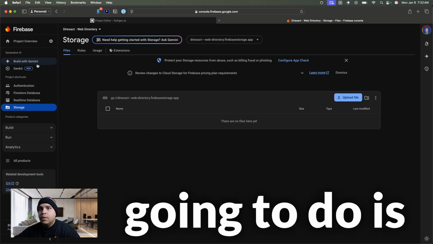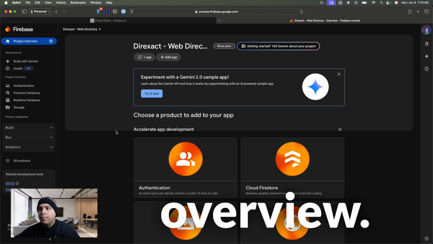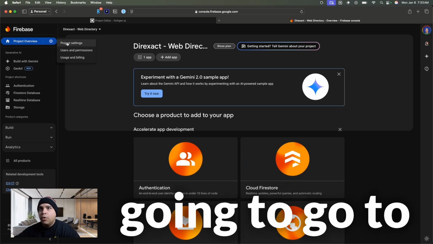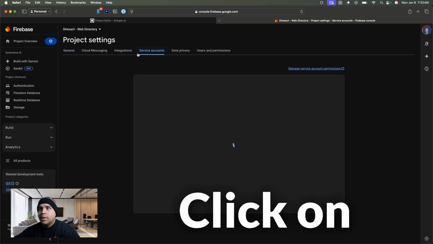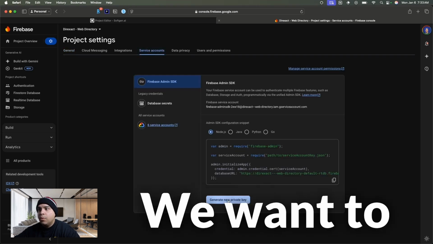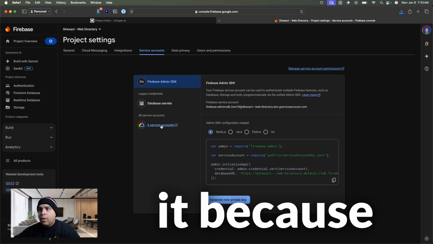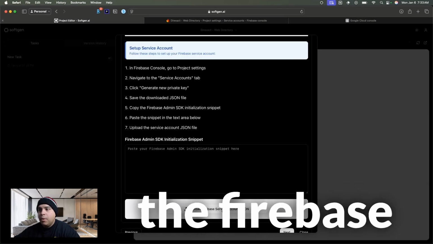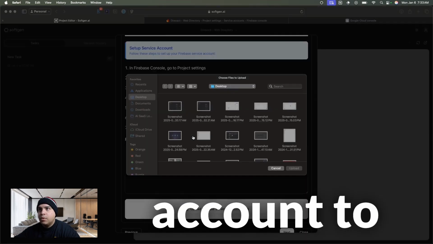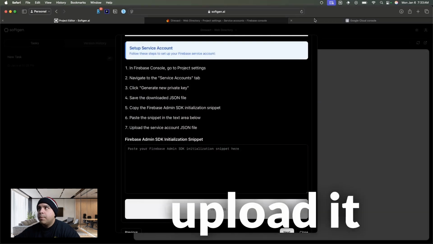And now what we are going to do is go back to the project overview. I'm sorry, we're going to go to the project settings. We're going to click on service accounts. We want to generate a new private key. We're going to generate it and download it because you will have to upload it here. So we're going to upload the Firebase service account.